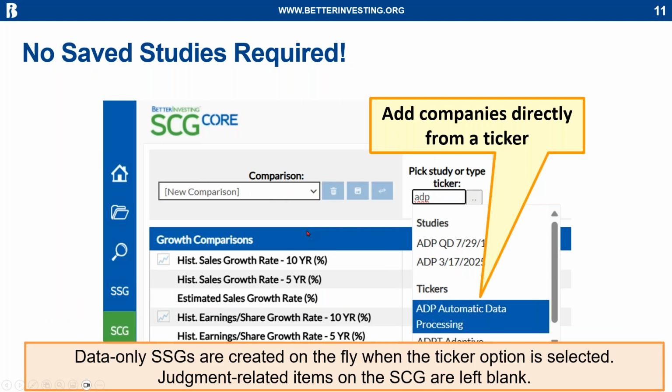But I mentioned you could add companies directly from a ticker. So in that case, what you would do is in this text box, you type in the ticker and scroll down a little bit past the study section and look for the ticker, and here it is, ADP, and you would just select that.